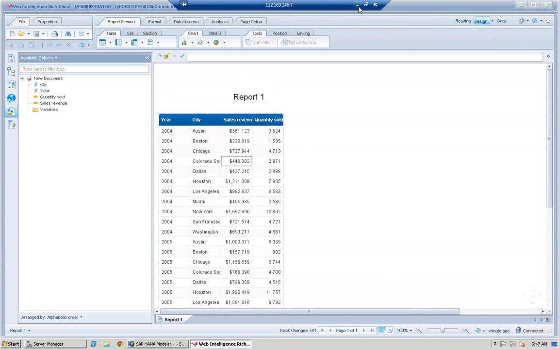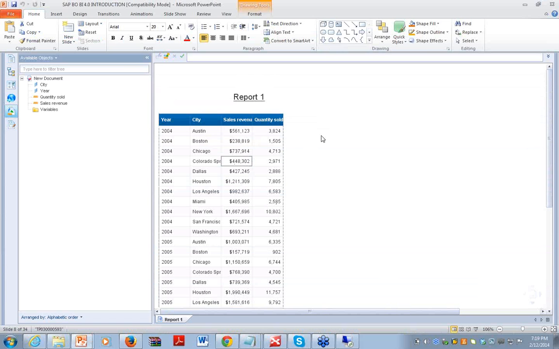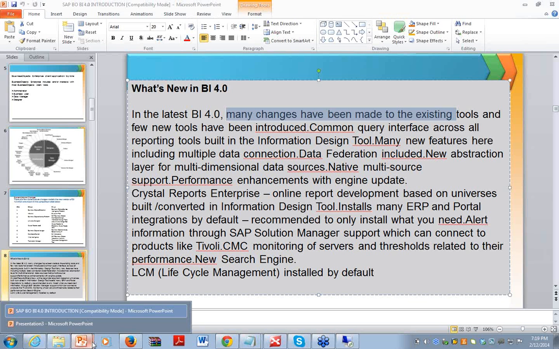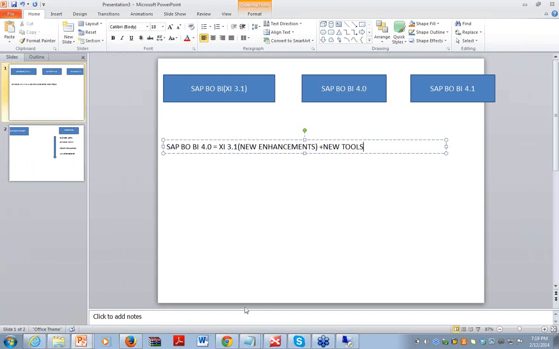Like this, in XI 3.1, whatever tools exist in XI 3.1, apart from these three tools, there are new enhancements plus new tools. What are the new tools? Information design tool, Crystal Reports for Enterprise, Business Objects Analysis, Microsoft Excel, Microsoft PowerPoint, Upgrade Manager tool. Like this, there are several new tools.